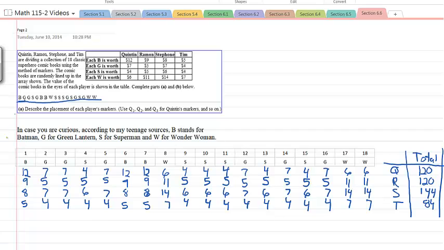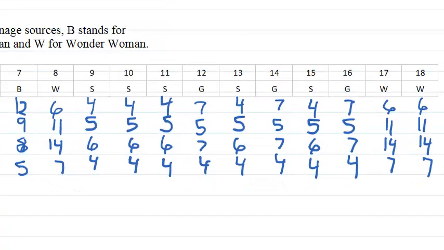So for Quentin, a fair share is 30. So 12 and 7 is 19, and 7 is 26, and 4 is 30. So Quentin's first one goes there. 7 and 12 is 19, and 12 more is 31. Not perfect, but there's his second marker. 10, 18, 25, 29. Basically at 30, there's his third marker.